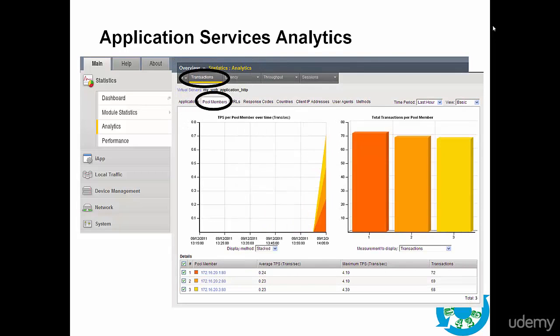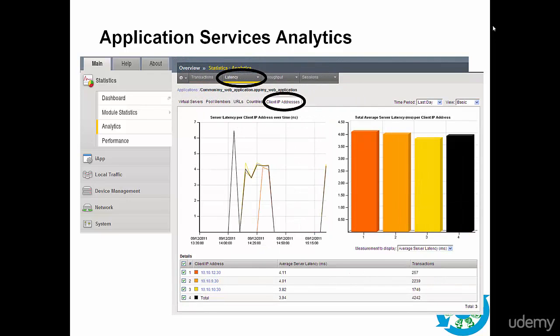We'll see a comprehensive view in the Application Analytics screen showing all the applications associated with this profile. The first graph shows transactions per second over time, while the second graph shows total number of transactions for this application. We can also look at transactions per second over time and total number of transactions by pool member.